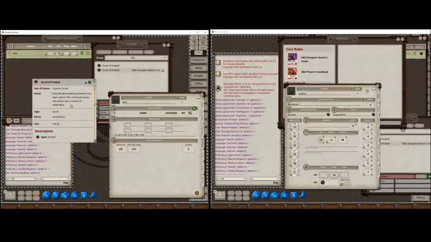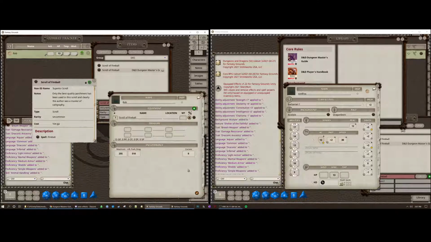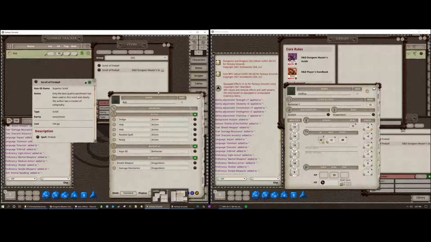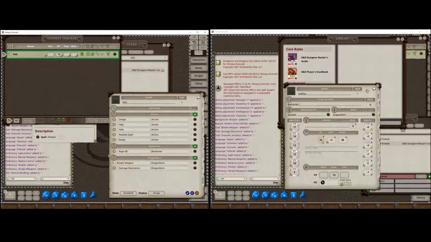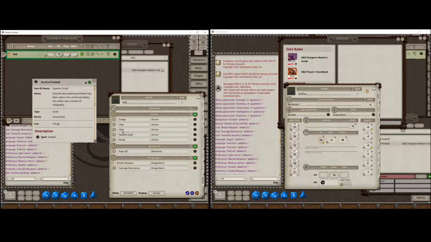We're gonna go ahead and drag this scroll of fireball into equipment, and then we'll go to the actions tab, and there's no new coding. There's nothing for items. He's in the combat tracker. I guess I could make it his turn. Maybe that makes a difference. No, doesn't seem to. We can end turn, and nope, nothing's changing here. So it's not updating on his turn or anything like that. This coding did not automatically get added.